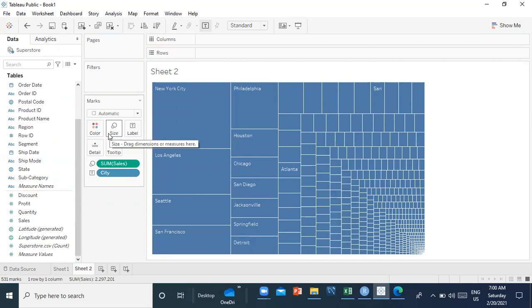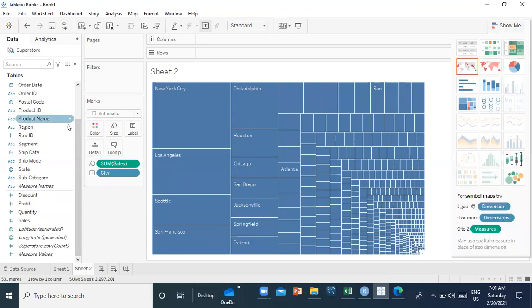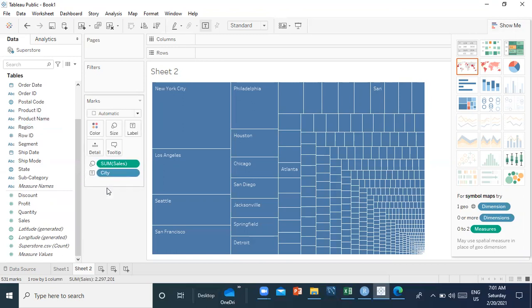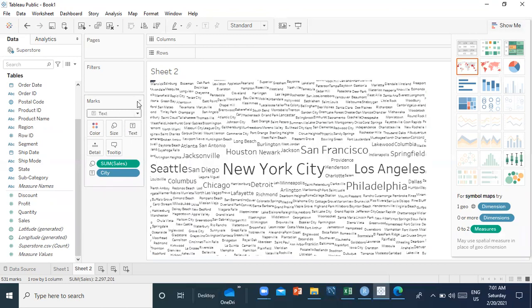Now I need to convert this, because you have too many cities here, so it becomes very difficult to identify what sales were done in which city. So I'll convert the chart type. In this marks card, I'll convert the type to text, and as soon as I do, you can see it gets converted to the text type, where we can see that New York has the highest sales.